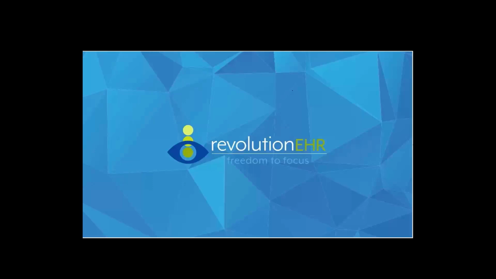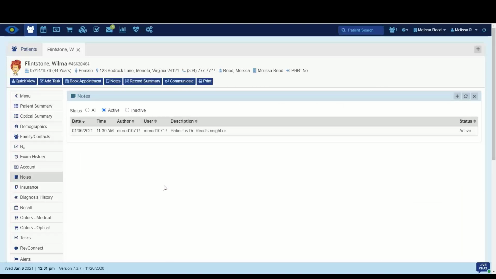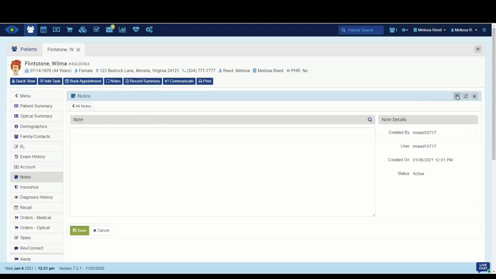Notes that have been entered for a patient can be viewed on the patient dashboard in the Notes pod. When you hover on the note, a pop-up window will appear that has more detail. To add a note to this section, you can click on the plus button here to add, or you can go into the pod. Go to the upper right, click your plus button, and add the new note.